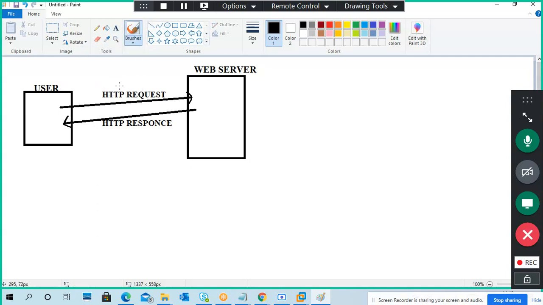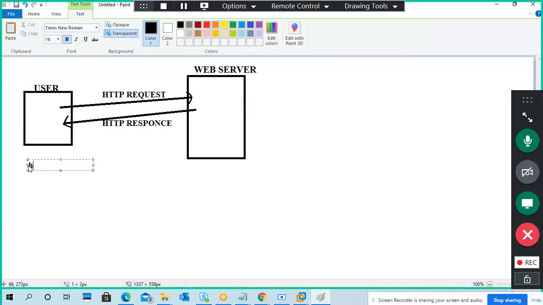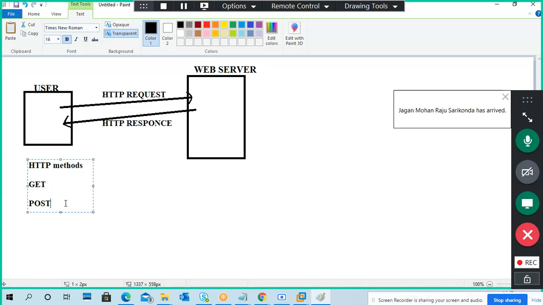Here it uses a few methods. There are HTTP methods also. One of the important methods, I will tell only two; there are several methods. The GET method and the POST method. If you want to access data from the server, to get the data from the server, that is called the GET method. The POST method is when you want to submit some data.